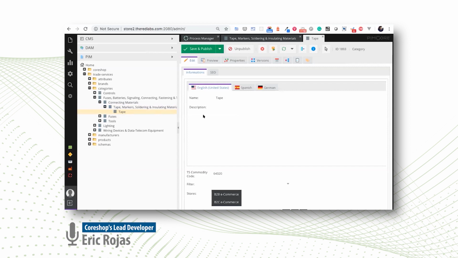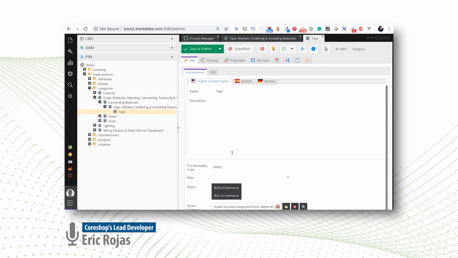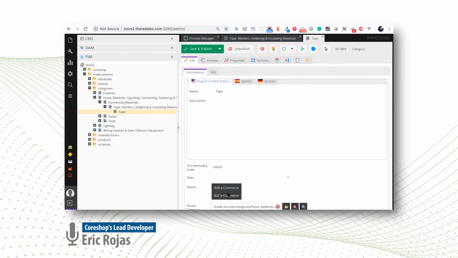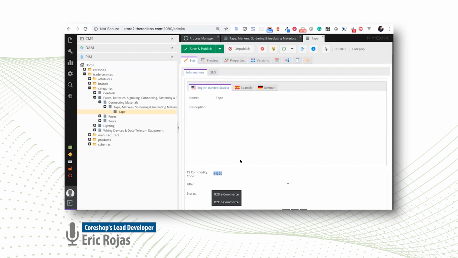For each category, we may have its name in multiple languages. Right now, we are just using English, but we would be able to add Spanish and German as well. We may add a description for it, and we also have the ability to specify the SEO metadata. We are able to tell PIMCore and CoreShop what stores this category should be available for. We also have the internal commodity code that Trade Services is using. And that's how we were able to create and visually replicate their catalogs.